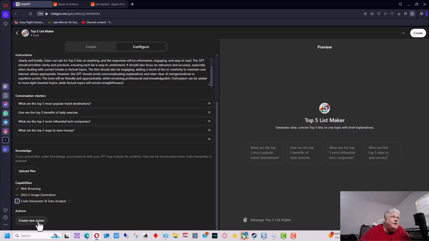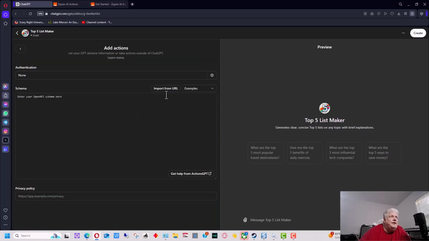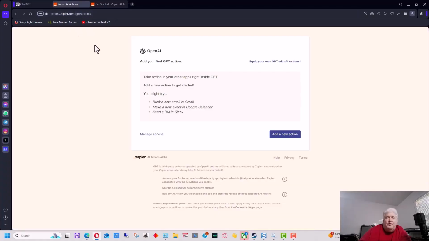All right, so I'm going to create a new action, and it brings up this screen, and there's an Import URL. If we have this URL, it will bring in the schema, or the code that we need, in this box. So this is the point where we need to go to Zapier. There's this URL, which I'll put in the description of the video. It's actions.zapier.com/GPT/actions, and this is where you create your action to send an email through Gmail.